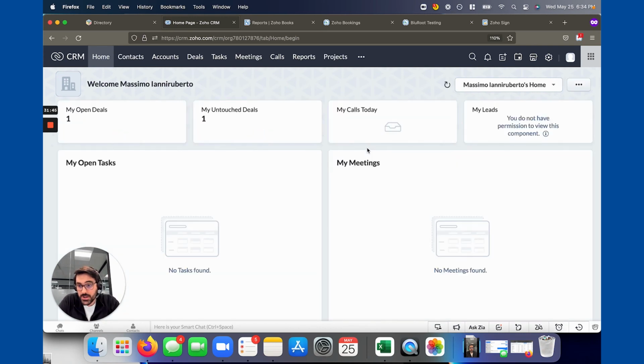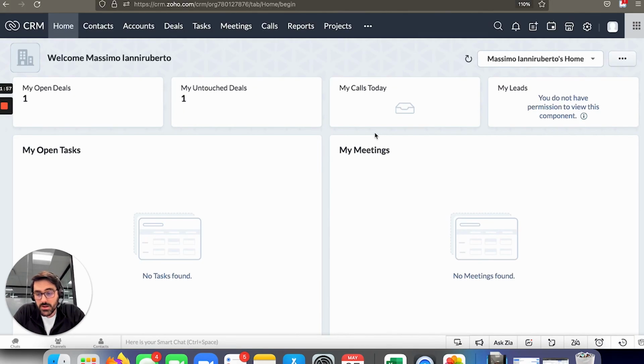So that was a lot to digest. There are more apps that a startup can use, but these are the most common ones. CRM for sales, then Zoho Sign for documents, Zoho Books for invoicing, and Zoho Bookings to collect meetings. If you set up all of those, you're in a really good spot.